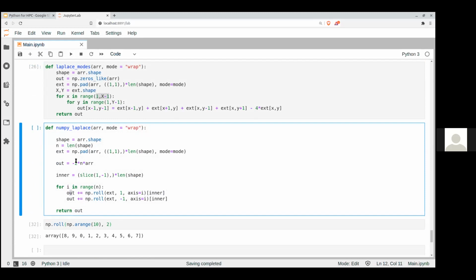Other questions on this approach? So this is how we would implement a general approach, an n-dimensional array, with NumPy. Questions?